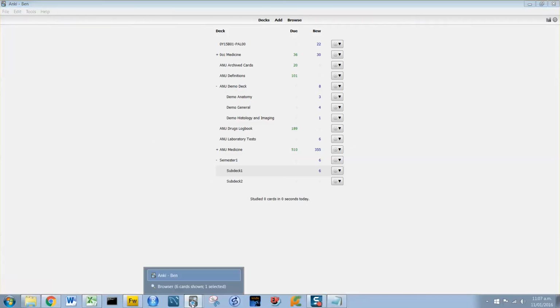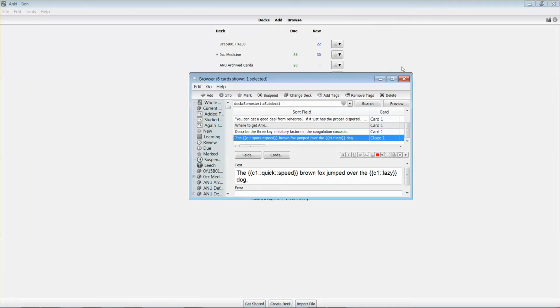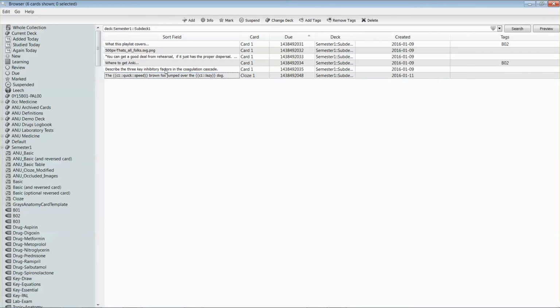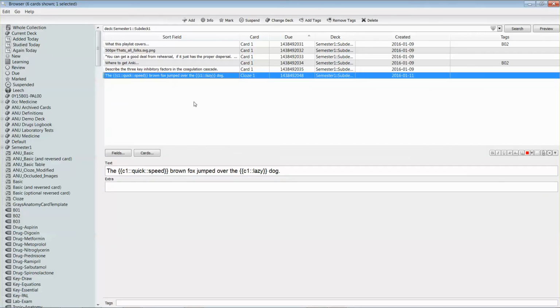That's the best way to go about deleting excess cards that are created, and this often happens in Cloze deletions. If I'd actually just selected that second card and hit my delete key, it would have deleted both, so you want to avoid doing that.